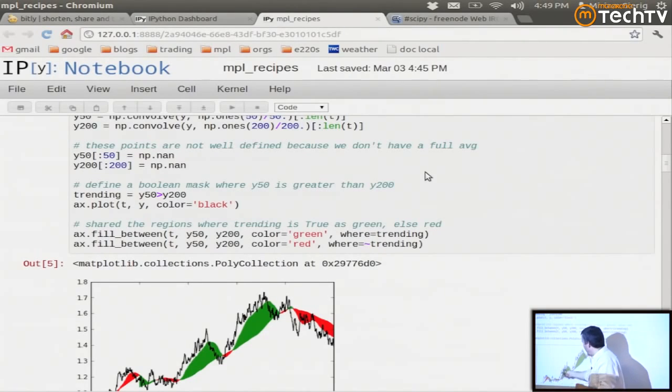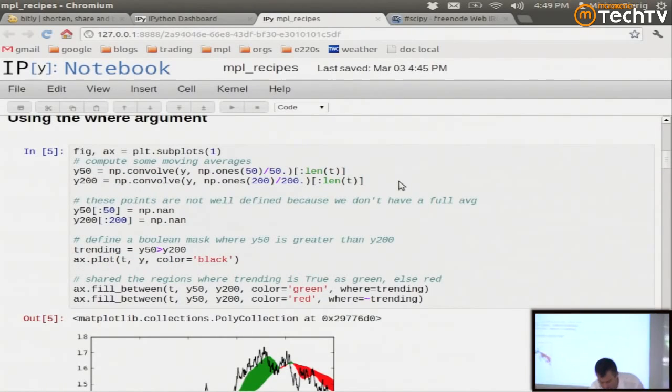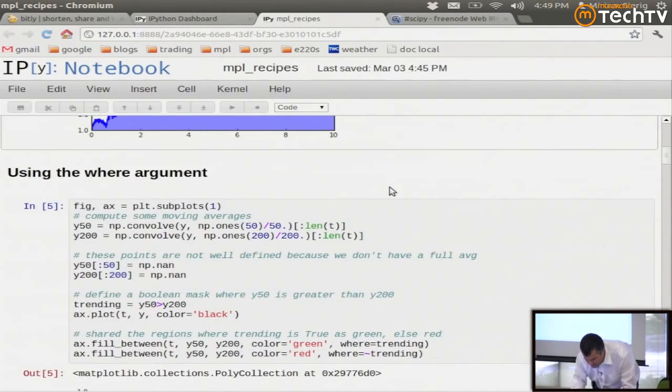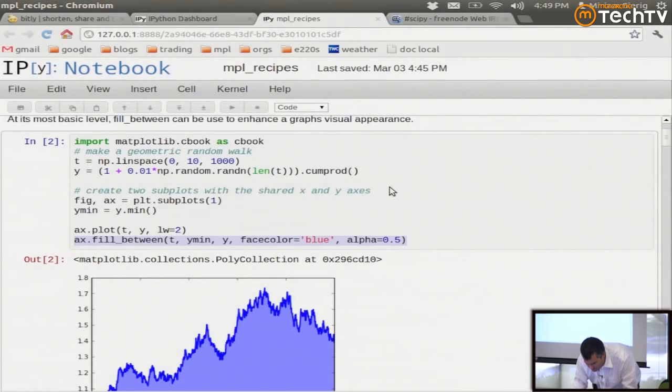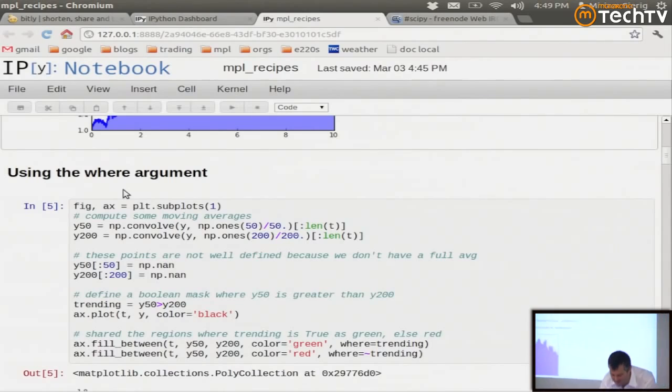So this is a random walk that I've set up here. Oh, it's the same random walk from above. So basically, this is my random walk. It's a geometric random walk where I take 1 plus some random number, cumulative product. It's what Wes called the total return on $1 invested in his pandas talk.